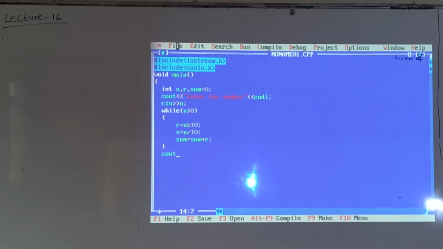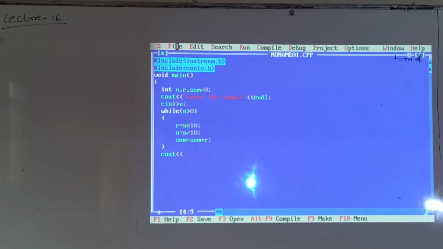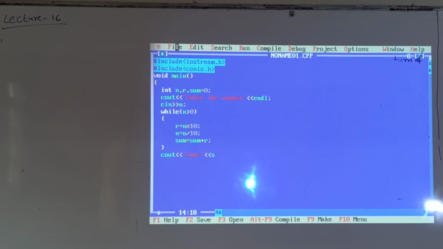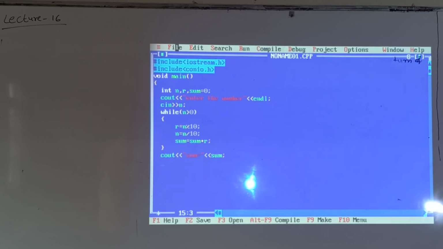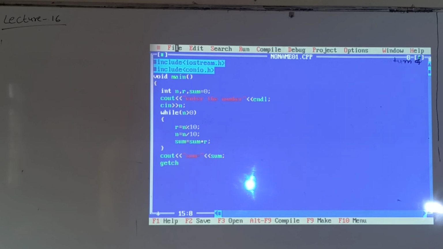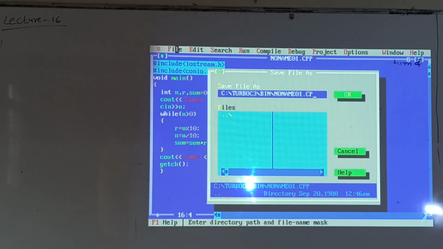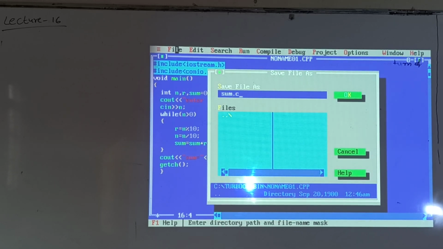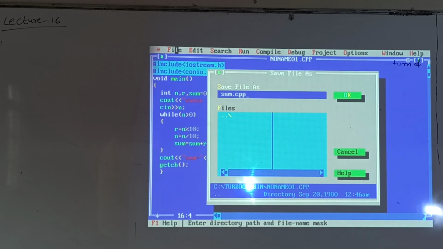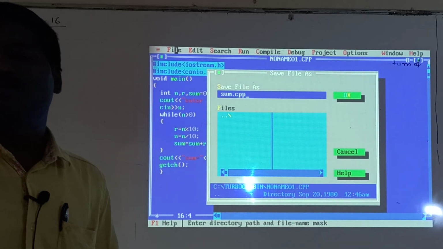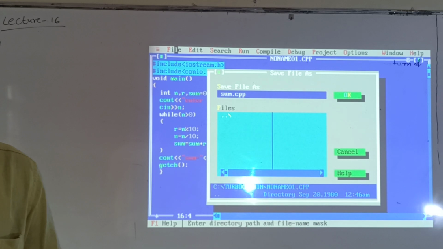So after closing the while loop we can print the sum, or directly you can define the sum. Finally you have to write getch. Yesterday I told you the purpose of defining getch. After that you can save the file. Just sum.cpp, you can give any file name with .cpp. .cpp is the extension of C++.